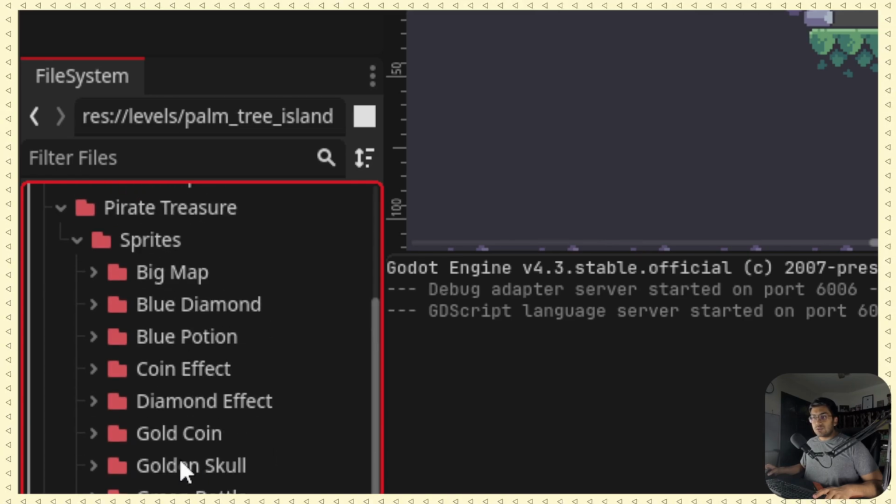a lot of them. So first of all we are going to start with the coin, and with that we'll go on to the potions, and then the crystals, and then finally the skull. It may not be in that exact order. So let's start with this coin.